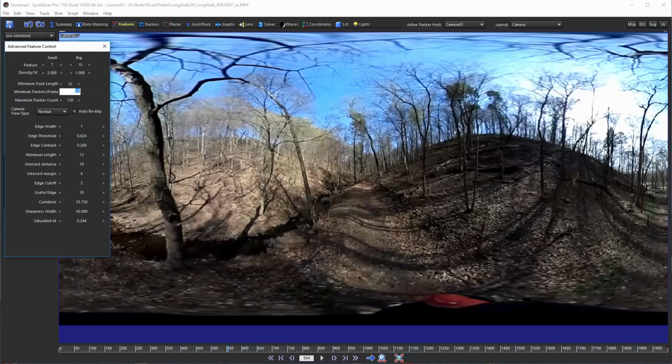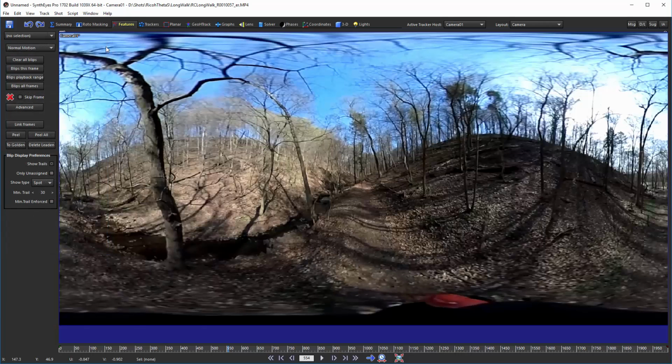So we're going to go and set up the number of trackers per frame and the total tracker count to numbers that are typical for 360 VR shots. And now it's not overwhelmingly large. So we did that. So that will be carried through all of the succeeding sections.